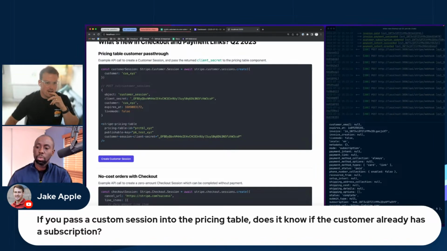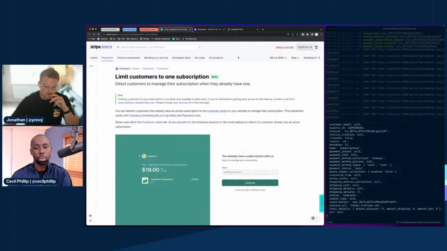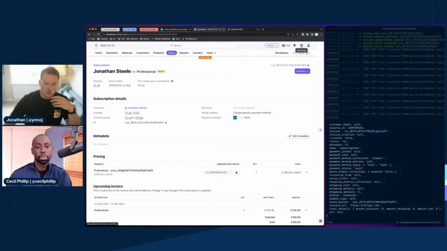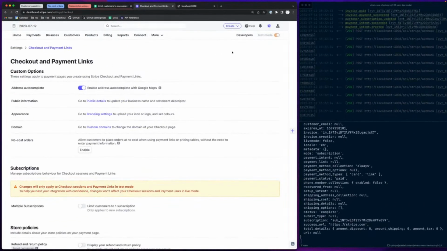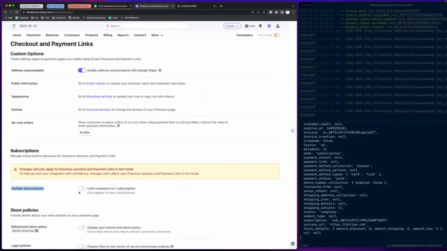So what I'll talk about next is subscription uniqueness. This is a beta that works on checkout surfaces, including pricing table and payment links, that will prevent customers from resubscribing if they already have an active subscription. This is not controlled by the API, but instead is just a dashboard setting. Again, this is in beta and is due to ship within the next few weeks. And what you'll notice is we have this toggle here, which we can turn on and it will limit our customer to a single subscription.